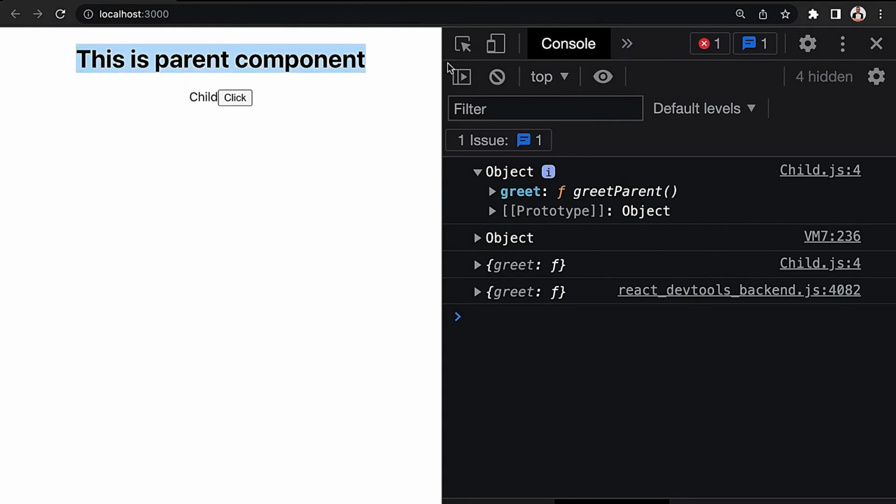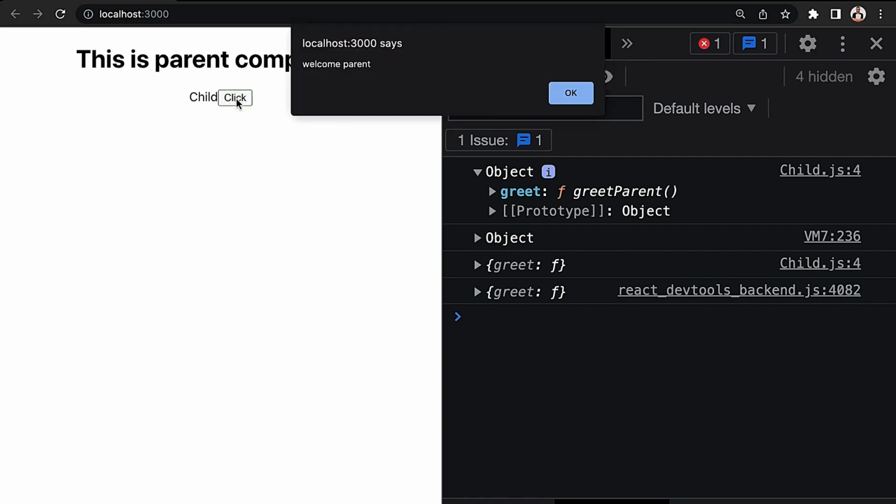On the browser, this is the parent component, and here is the child component. So on click of this button, we want to invoke the function that was defined in the parent component. Click. Can you see that? Welcome parent.